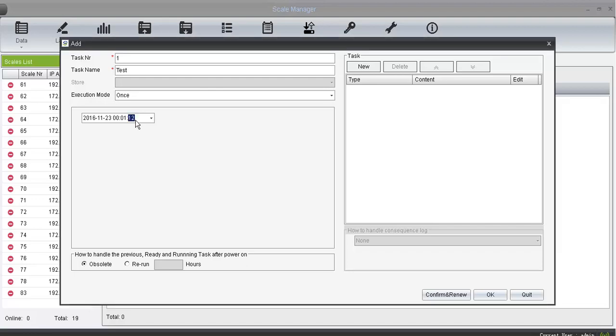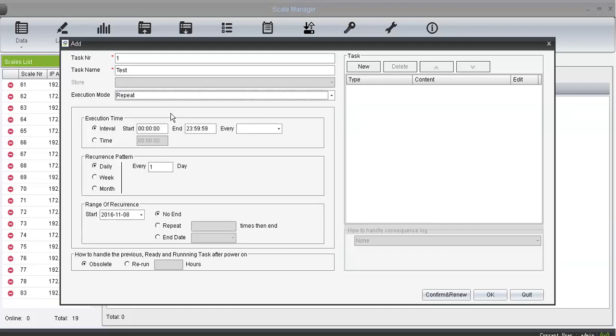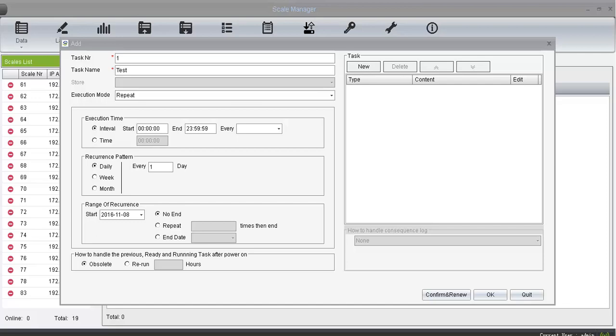Now let's study the second execution mode, repeat. Select the repeat mode. It has three groups of parameters. They are execution time, recurrence pattern, and range of recurrence. We will demonstrate three examples to show how to set these parameters.